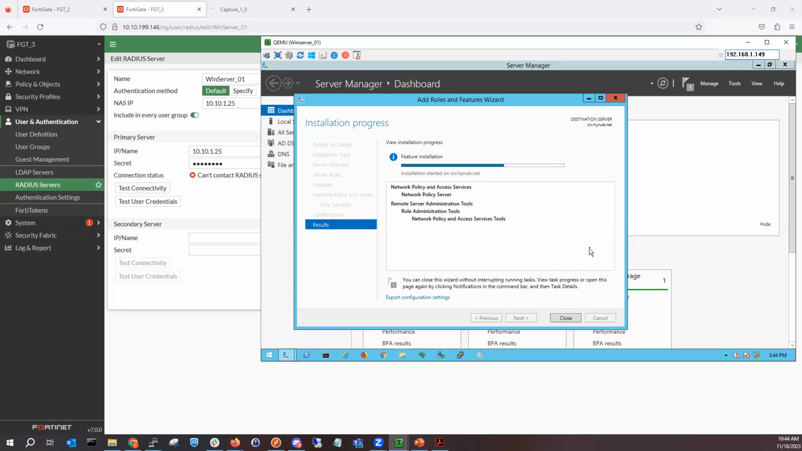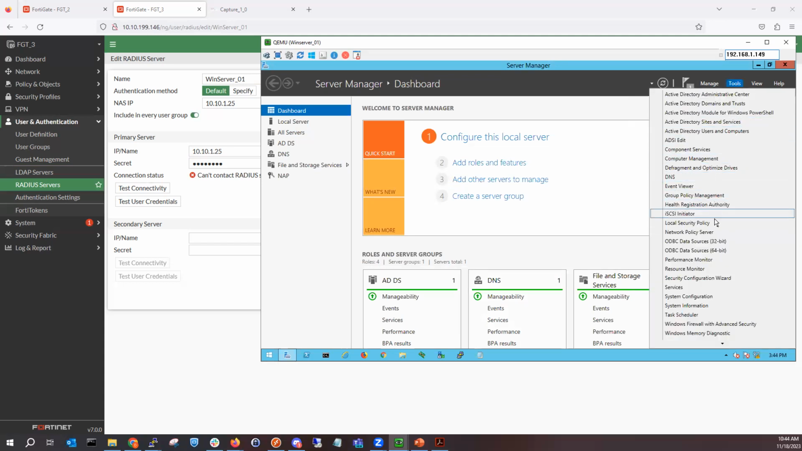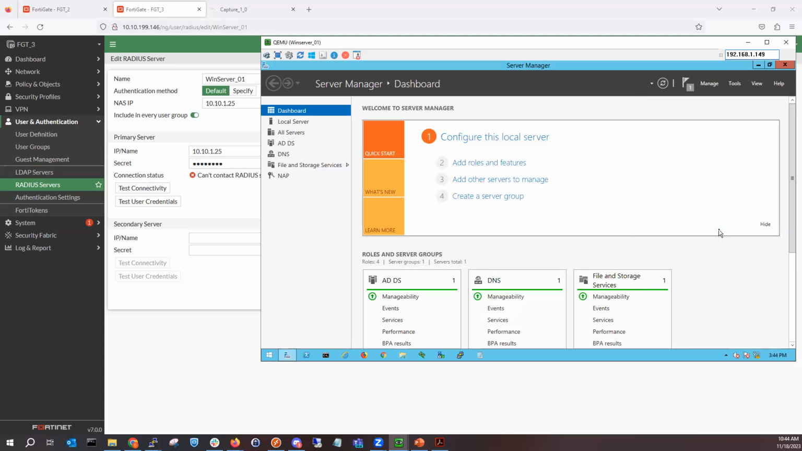And this should be done. It's telling us the installation has succeeded. We're going to close and go to the actual tool.